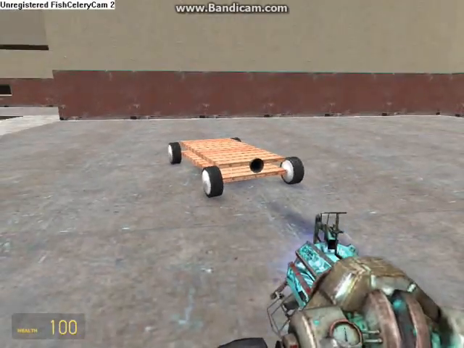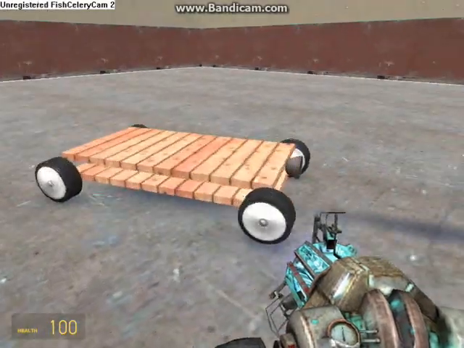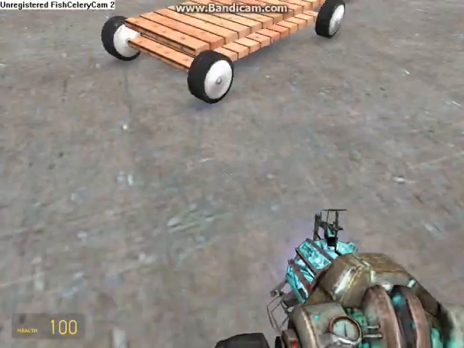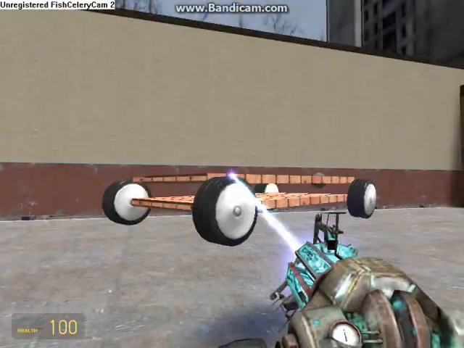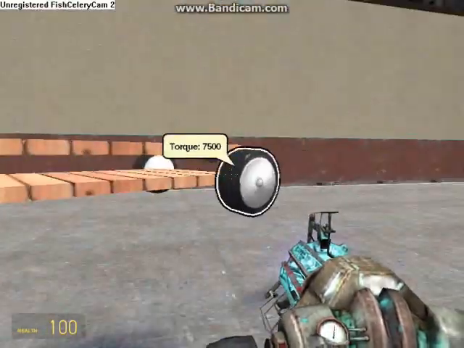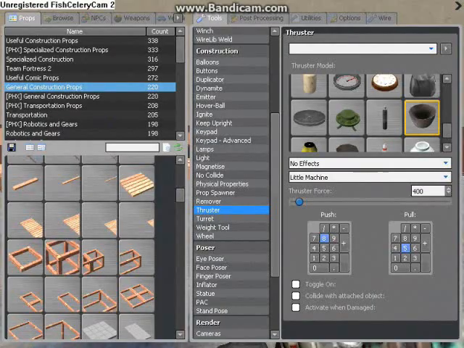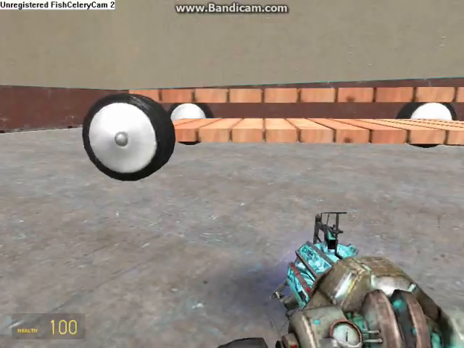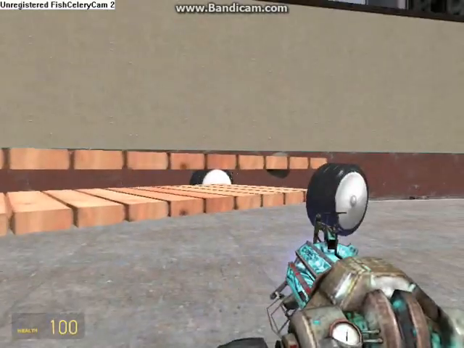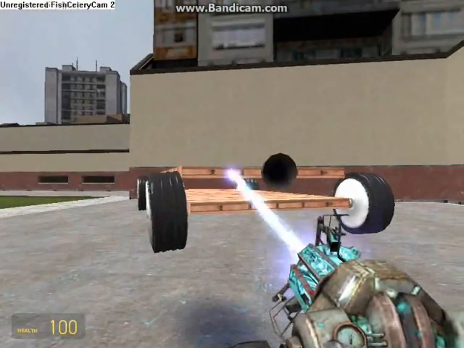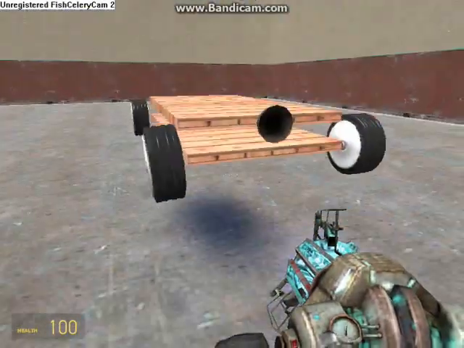Okay. Nice. This is good. This is how you would probably want it. If not, feel free to tweak the settings to your liking. You may have to reapply the wheels if there's not enough friction, blah blah. Yeah. So this is pretty good for a start.